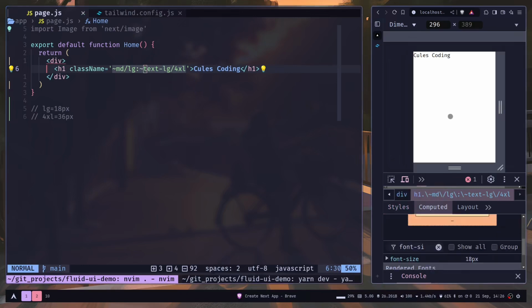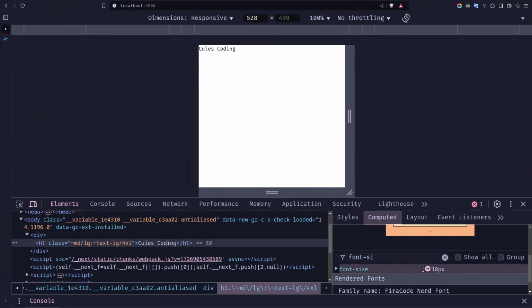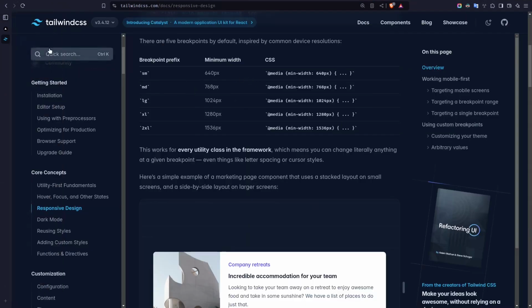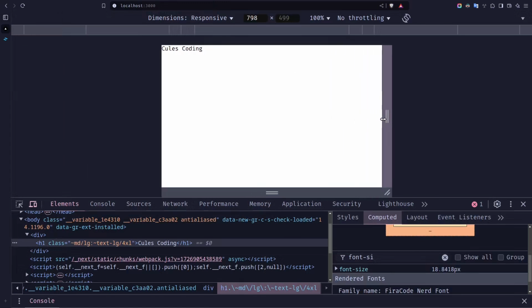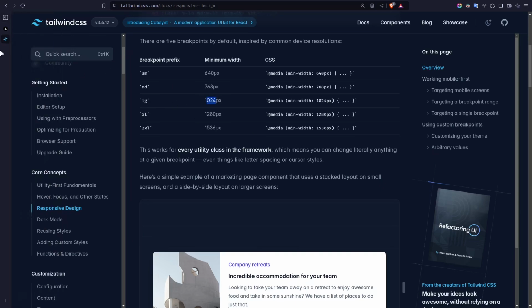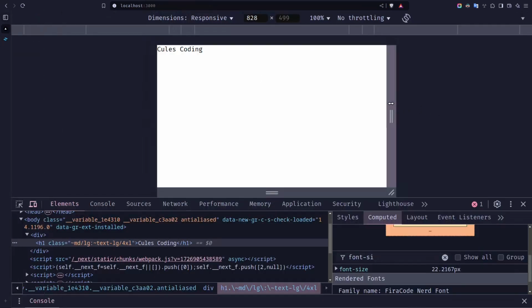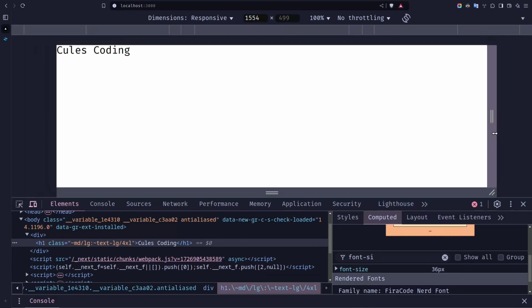So now our font size is 18 pixels, but now if I cross the SM breakpoint, the font size is still 18 pixels, but if I cross the MD breakpoint, which is 768 pixels, then the font size should increase. Now you see the font size is increased, and if I cross the LG breakpoint, 1024 pixels, now you see the font size is 36 pixels. Doesn't matter how much I increase the width, the font size will not change.